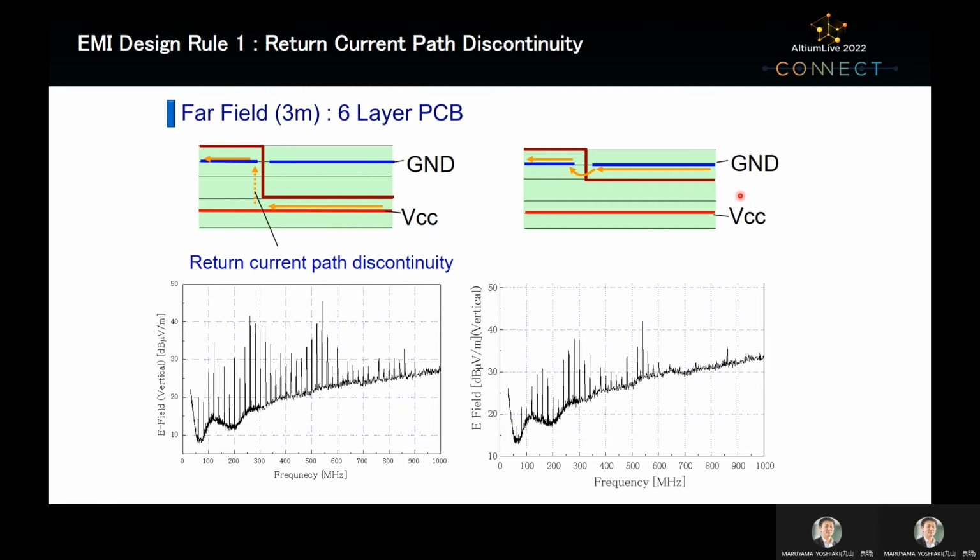The right side is the case where the signal trace runs on the top and third layer. In this case, the return current runs only on the second layer because the nearest plane of the signal trace is the ground plane. Therefore, the return current path continues. Comparing the far field, we can find the right side is better than the left one.